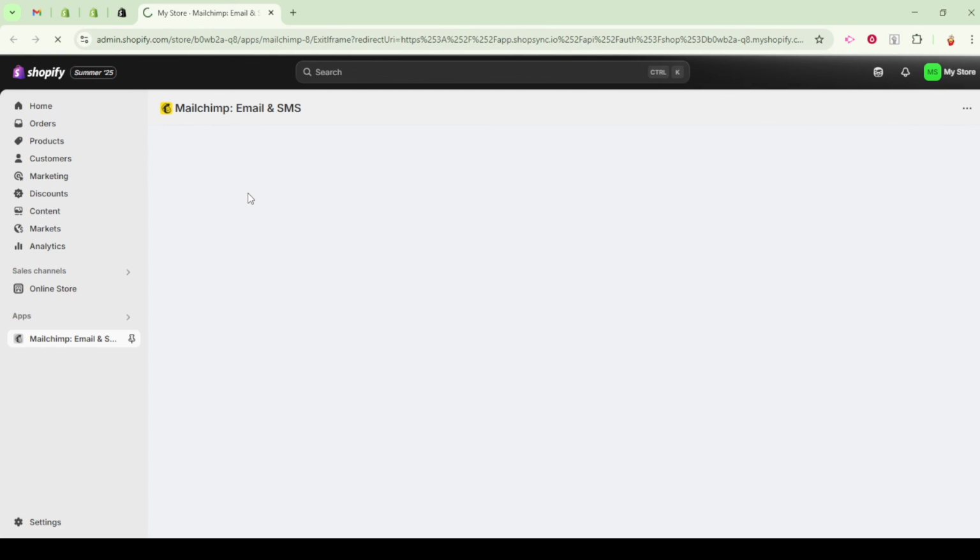And there you have it, a seamless guide to installing an app from the Shopify App Store. With these new tools in your arsenal, your e-commerce store can reach new heights of efficiency and customer satisfaction.